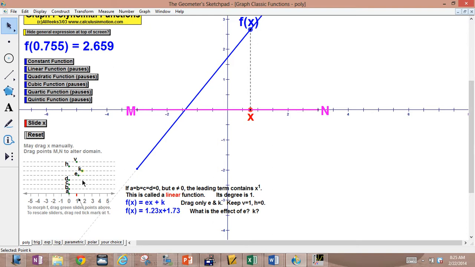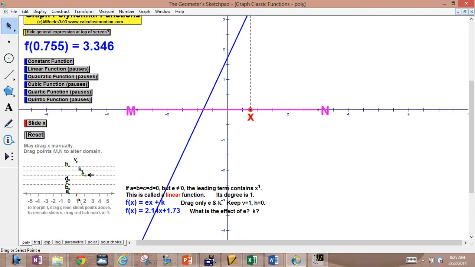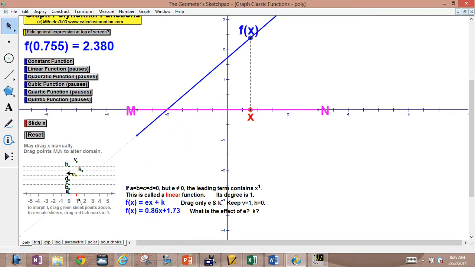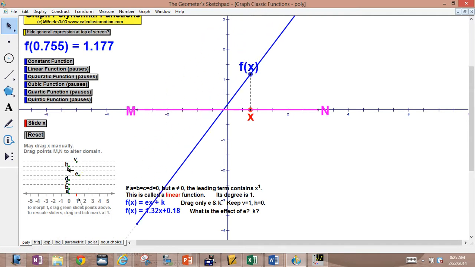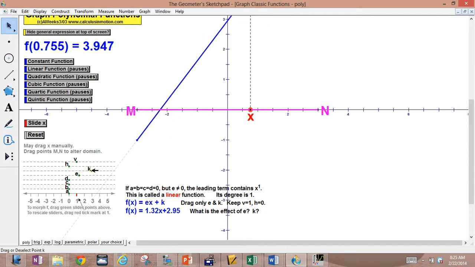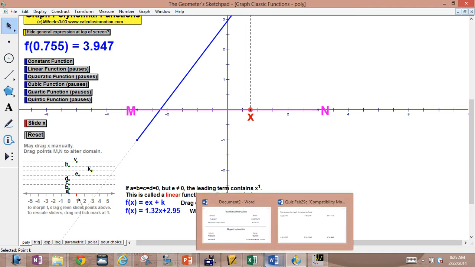I can show with the various sliders changing the slope, how the line is changed, and changing the y-intercept, how the position of the line is changed, but the slope is not. So these are just some of the things which I utilize.